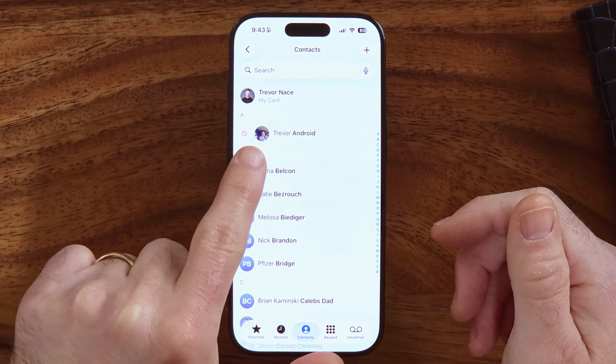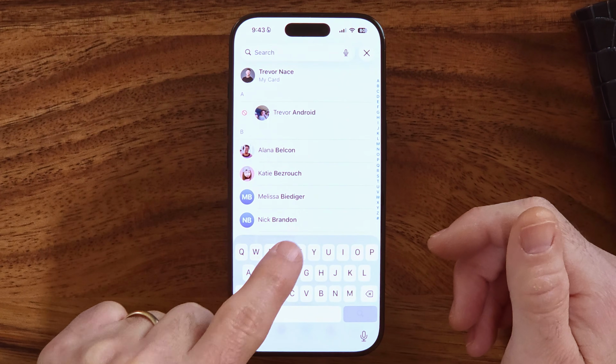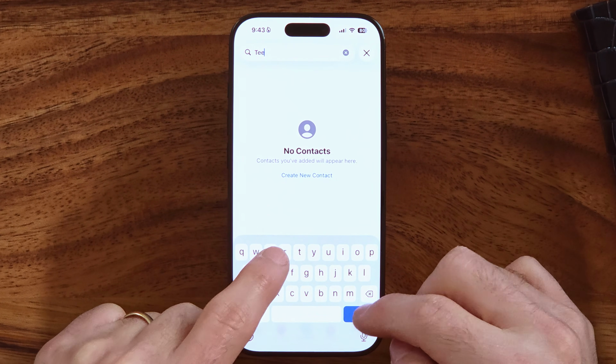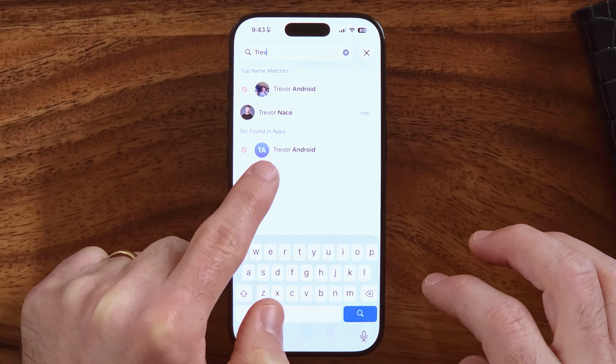So you can see here, Trevor Android has the little circle with the red line. If you want to, you can also just search for that contact here. Let me just search for that contact, and then they'll pop up.